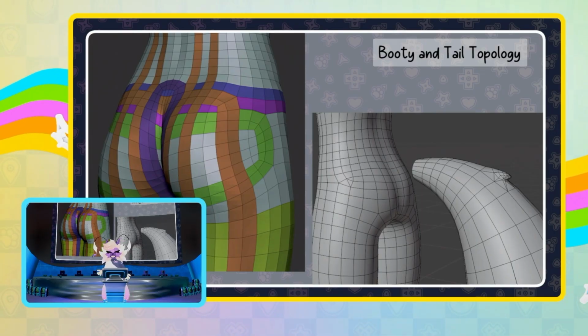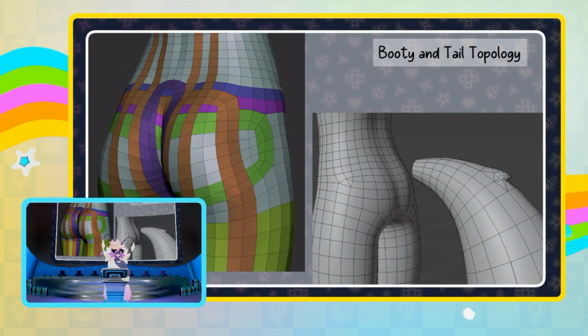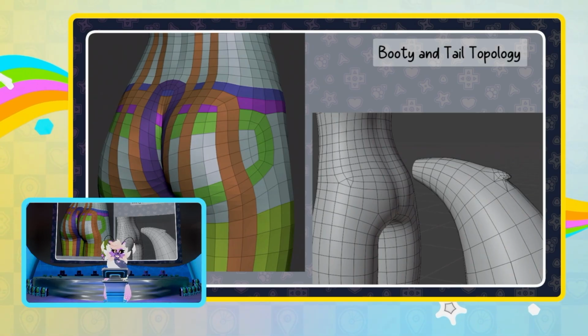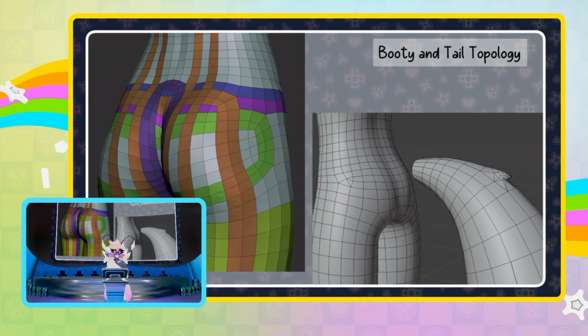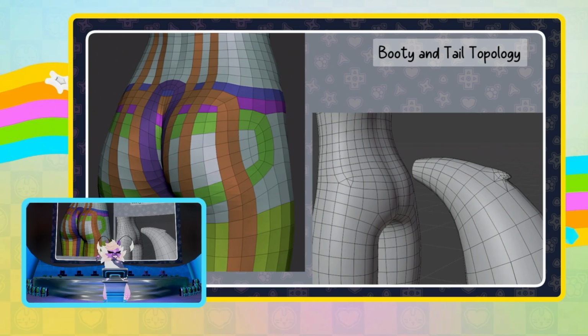Finally, we come to the booty and the tail. The butt of your model should have a good amount of topology since you'll want the legs to be able to bend without influencing the size of your dump truck. The tail can either be hard modeled into the body like how mine is, or you can keep it separated to have the trunk of it hidden within the mesh of the body.